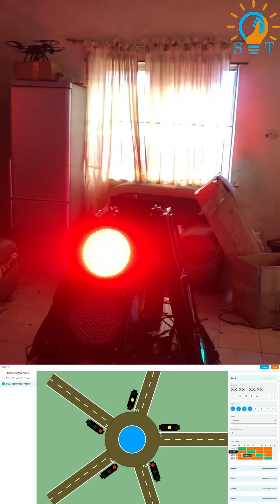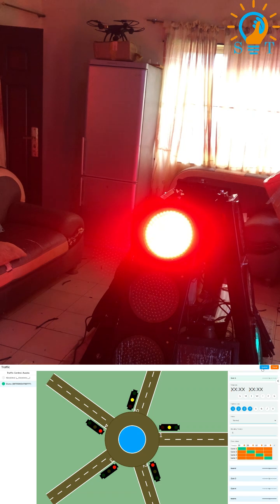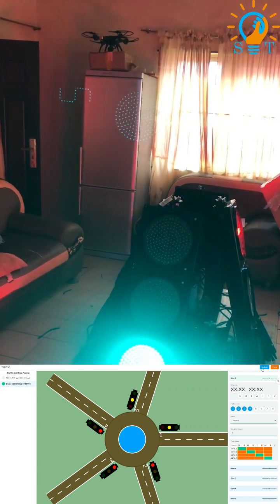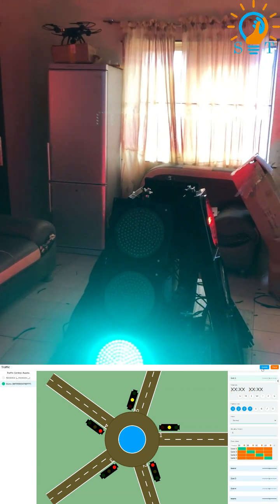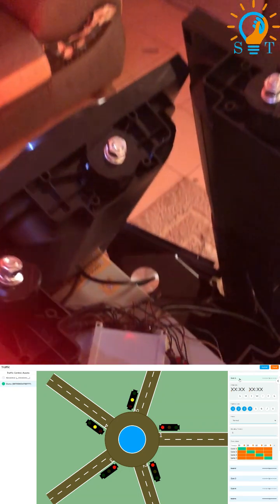So once this is done, it's as simple as clicking the update button I have here, and that setting is sent to the controller. So the controller will be effecting that. So that's the idea of slices within a slot.